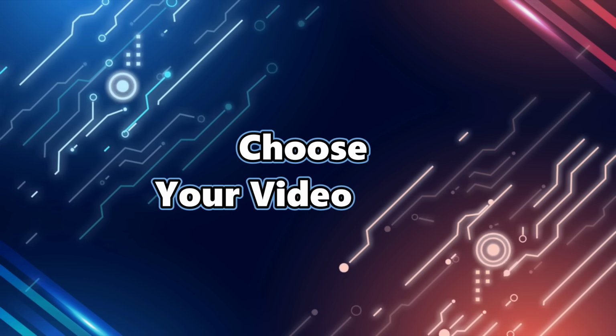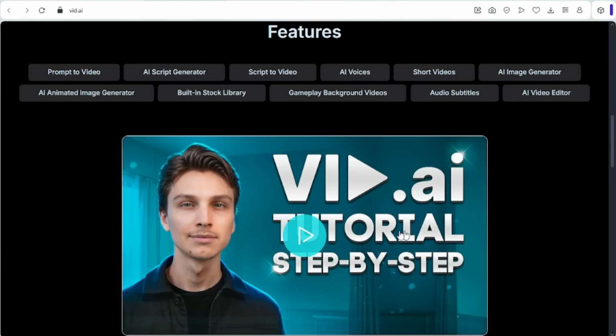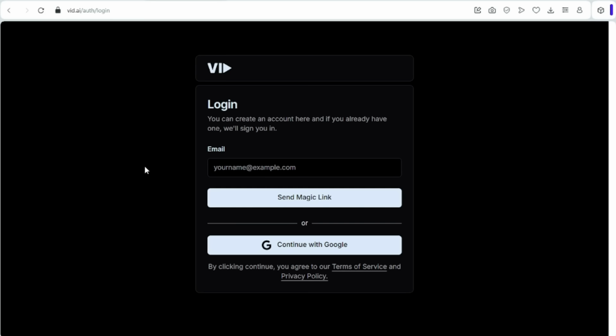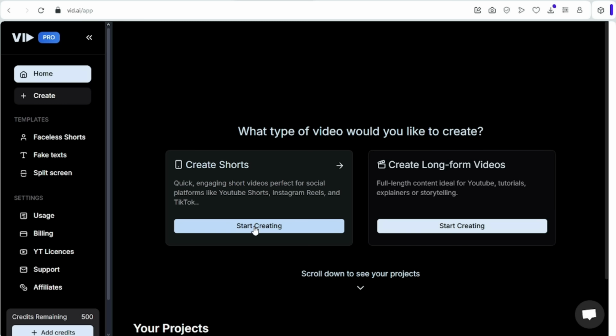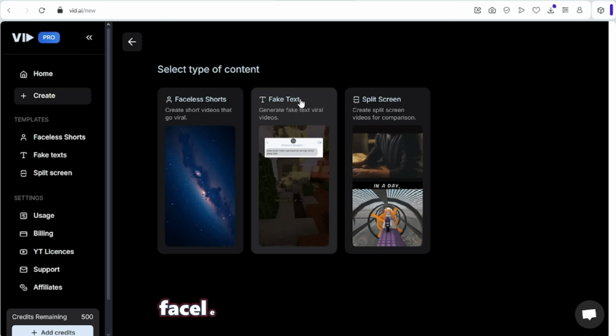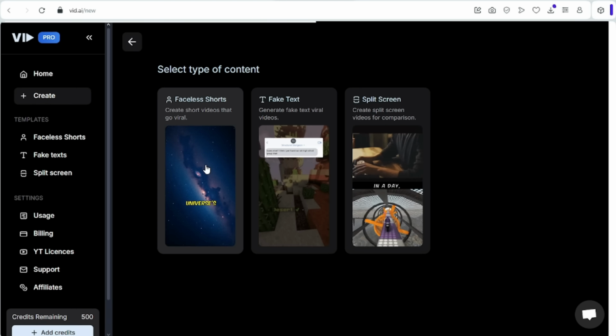Step 1. Choose your video topic. This is Vid AI, an all-in-one tool with tons of amazing features. Click on Try Now to get started. Sign into your account. Then click on Short Stories. Here, 3 options are available: Faceless Shorts, Fake Text, and Split Screen. Just select the Faceless one.